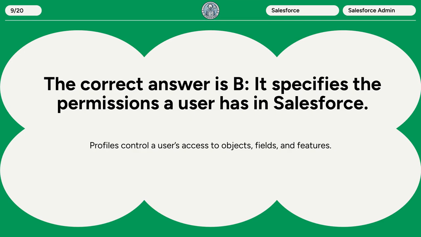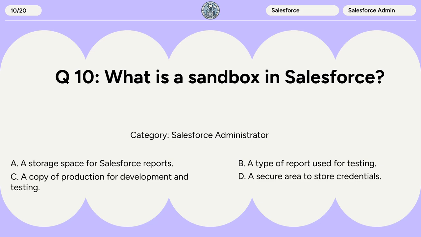Question 10. What is a sandbox in Salesforce? A. A storage space for Salesforce reports. B. A type of report used for testing. C. A copy of production for development and testing. D. A secure area to store credentials.